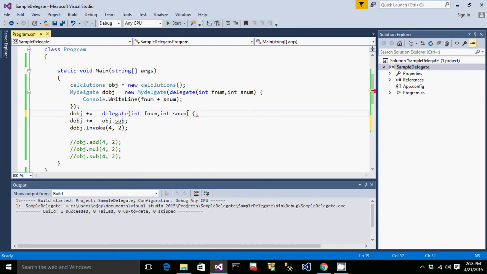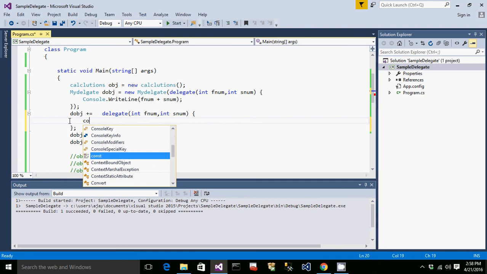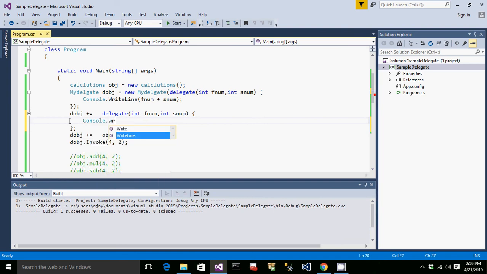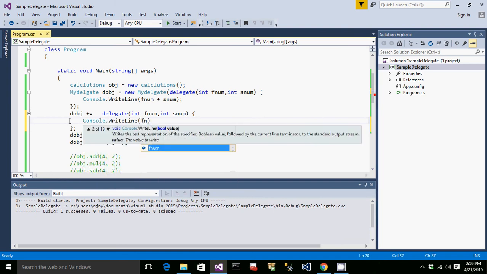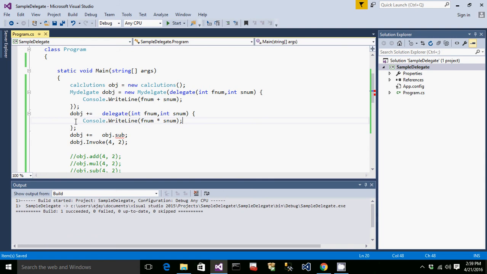In these braces I need to give the operation, and I need to print this result to the screen. This is the multiplication method, so I need to display the multiplication of those two numbers to the console screen. So let me print that with Console.WriteLine. I'm multiplying the first one with the second one. That's it. So here you can see another anonymous method.